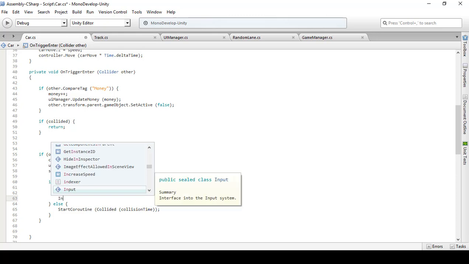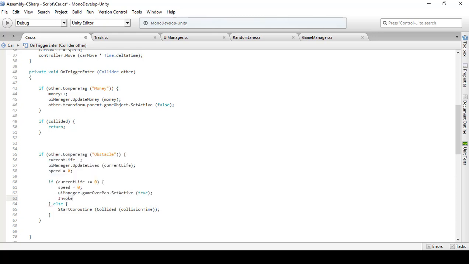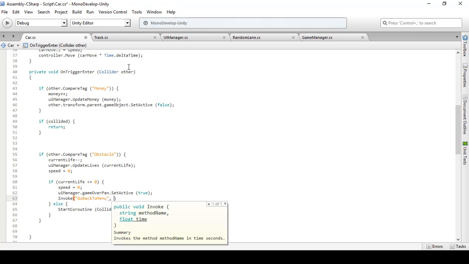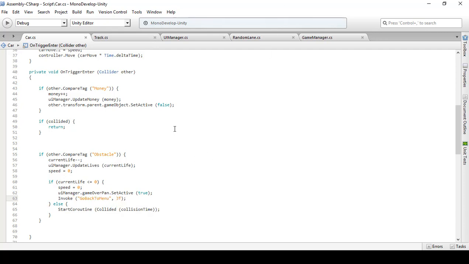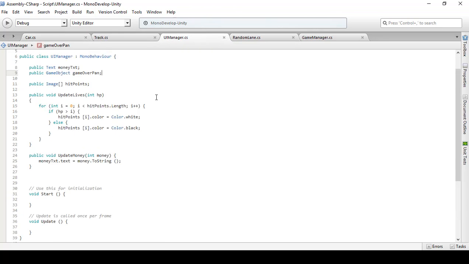Then we're going to type in invoke. This is where we're going to call go back to menu. So go back to menu. After the end quotation, put a comma, 3F. It'll go back to menu in 3 seconds. Click save, and just to make sure that I got this right, let me go back to UI manager.